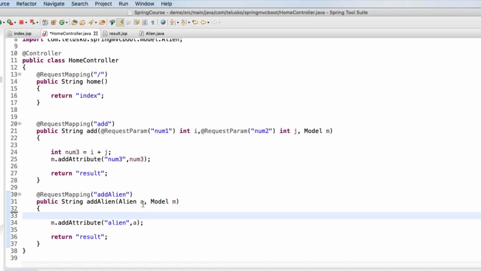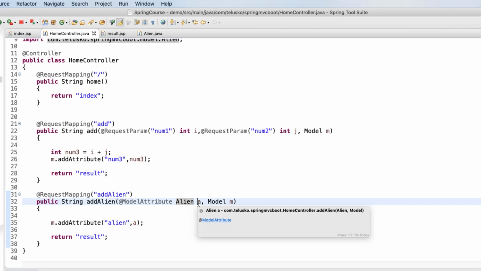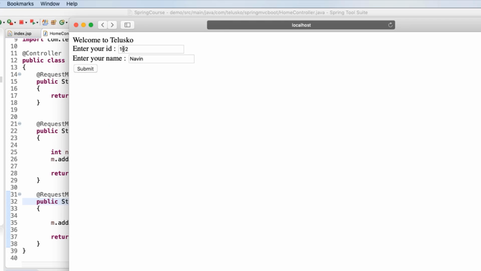The only thing is, we want this object to be received from the client. To achieve that, we have to use an annotation here, which is @ModelAttribute. That's it. Simply save this, so whatever is coming from the client will be assigned to this a, and our job is done. Let's verify. Let's relaunch the application. So this time I'm sending 102. Let's click on submit, and you can see we got the data. This is what we wanted, right?